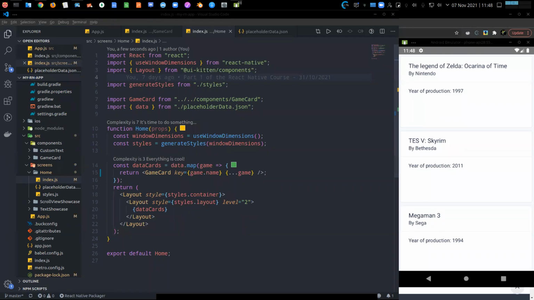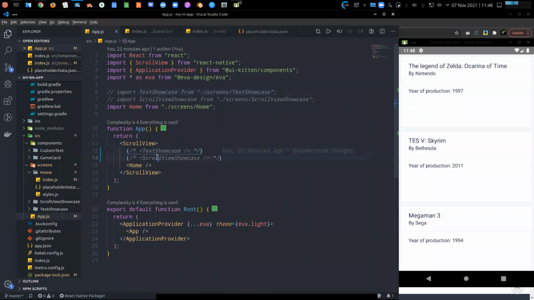Okay, so let's get started. Like we said, I want to be able to navigate between these three without having to comment like this every time. So how are we going to do that? We're going to have basically what we call a stack navigator.